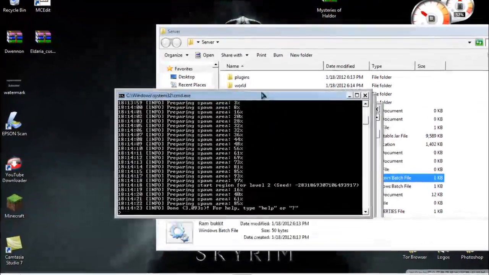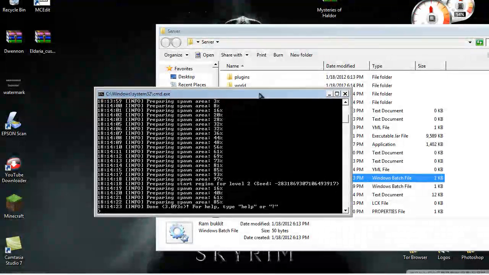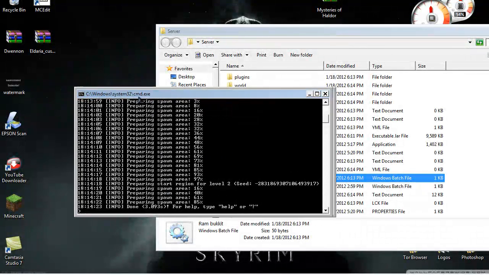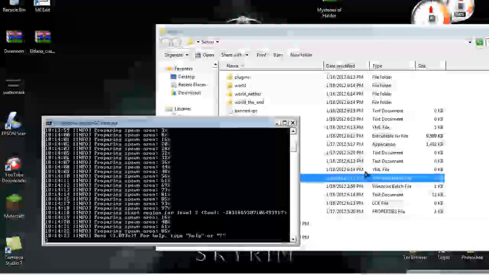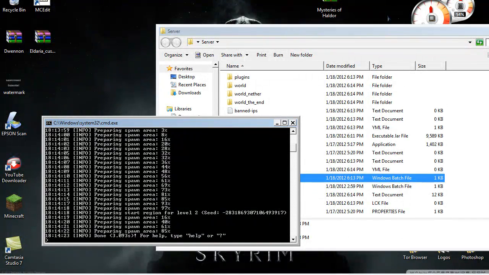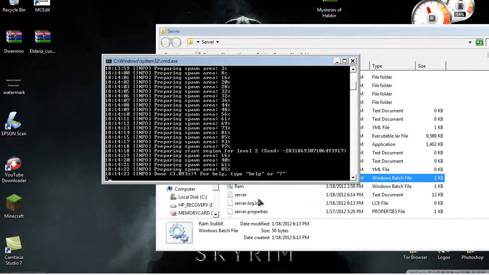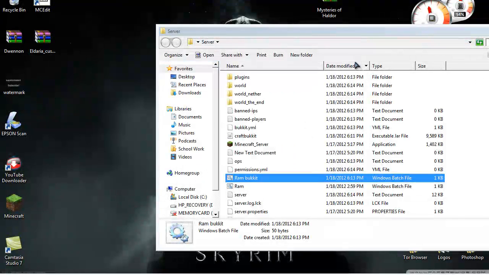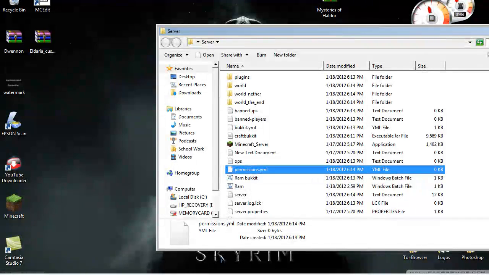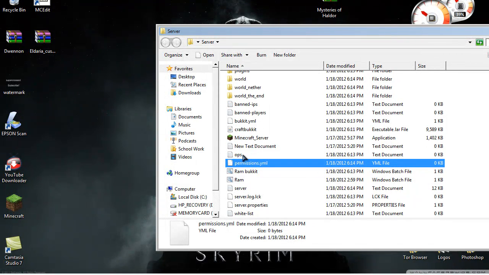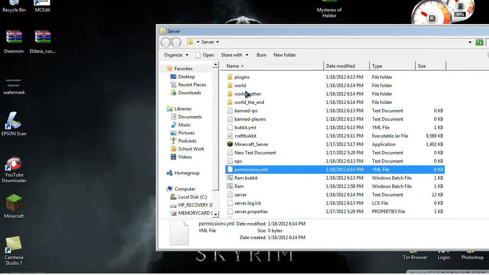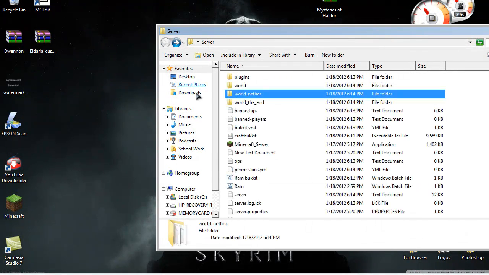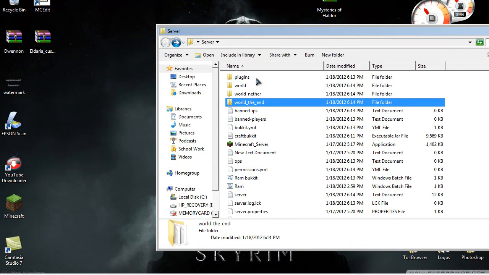Okay guys, so it is done, and if you noticed, it says the time 3.9 seconds, and it does not show the big white thing as before. It just opens up command prompt, and here you can do the same thing, putting commands like say hi. So that's pretty much it. It's not very hard. Permissions, I'll get into that in the next episode. And now you have this: the Nether, the End, and plugins.